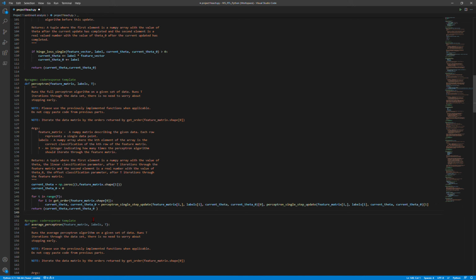Let's review what we discussed today. We discussed creating a full perceptron algorithm that passes through the data T number of times in different order, and to implement that full perceptron algorithm, we used the perceptron single step update function.